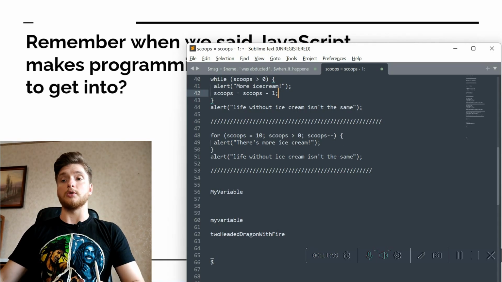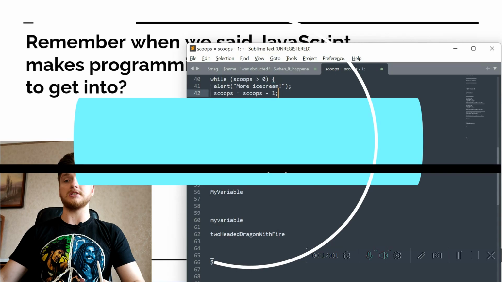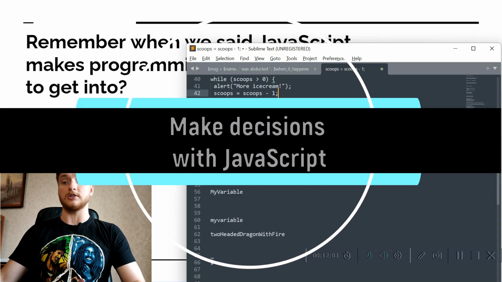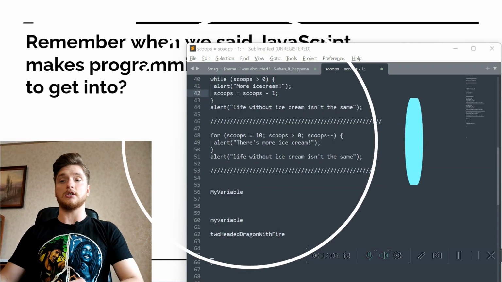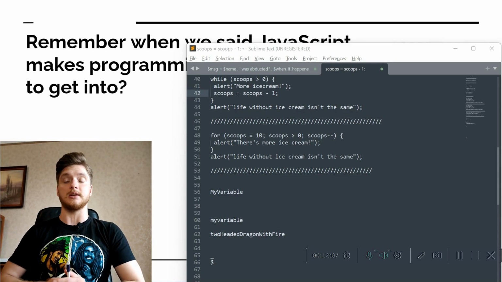So there are no dumb questions, and making decisions with JavaScript, we will talk about this in the next lesson, and this is our lesson 7 about HTML and JavaScript.